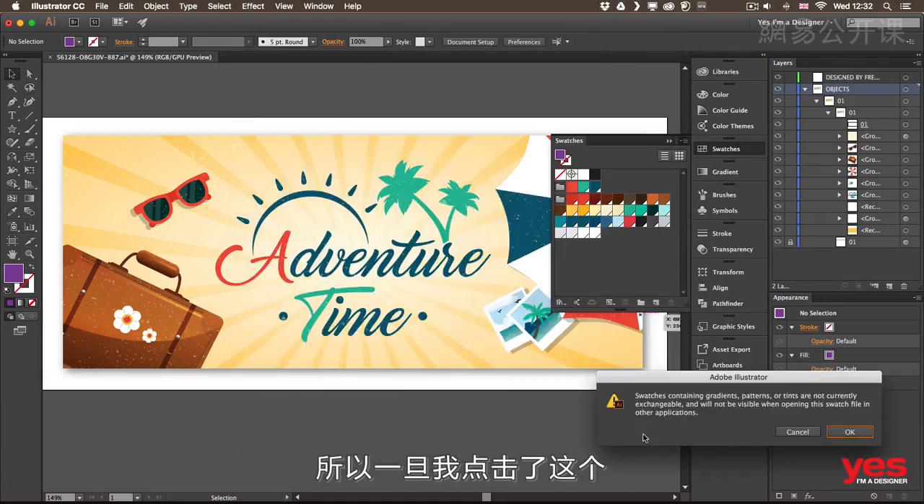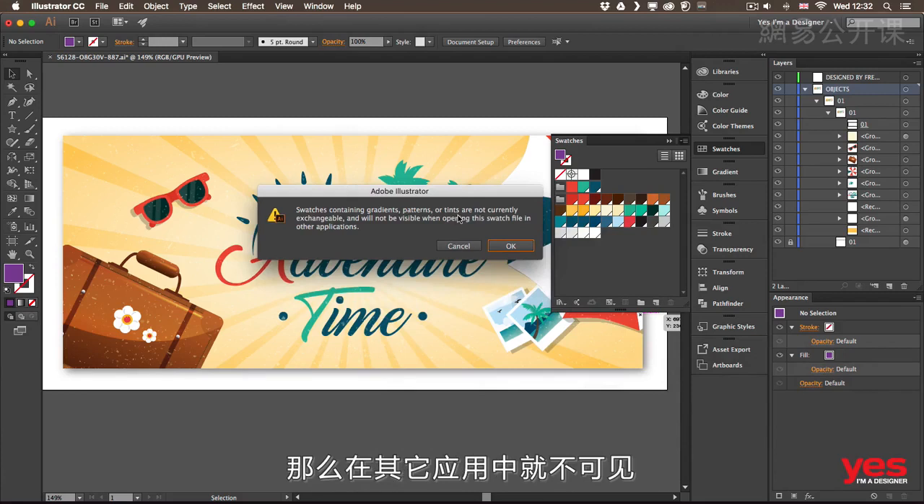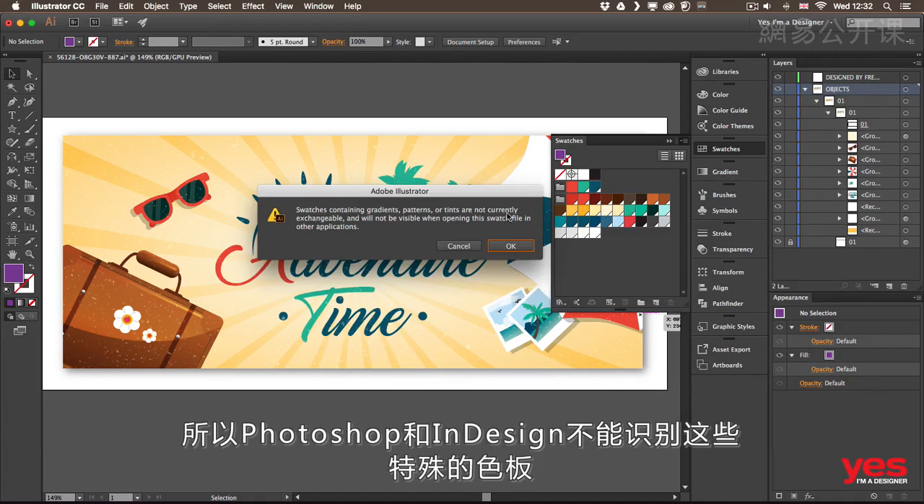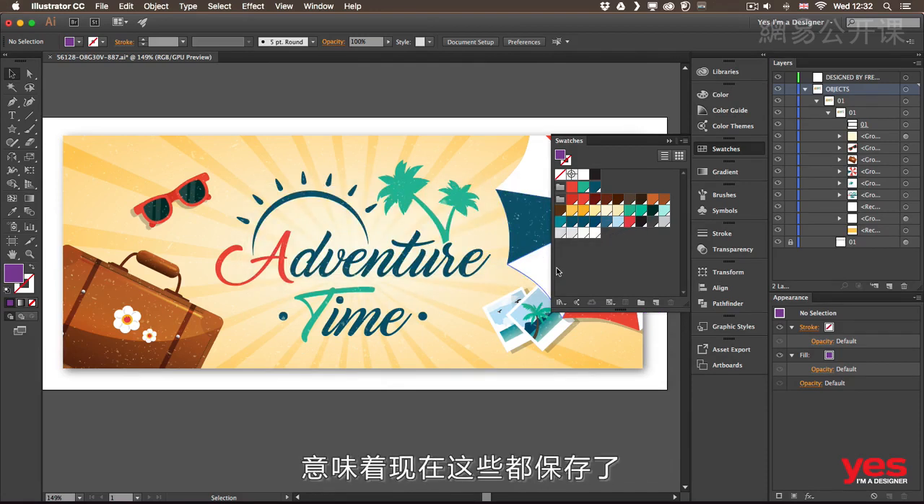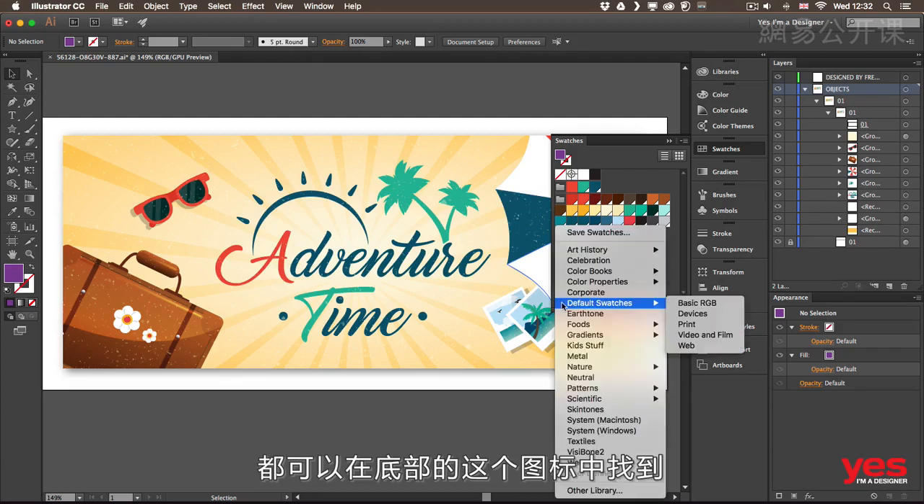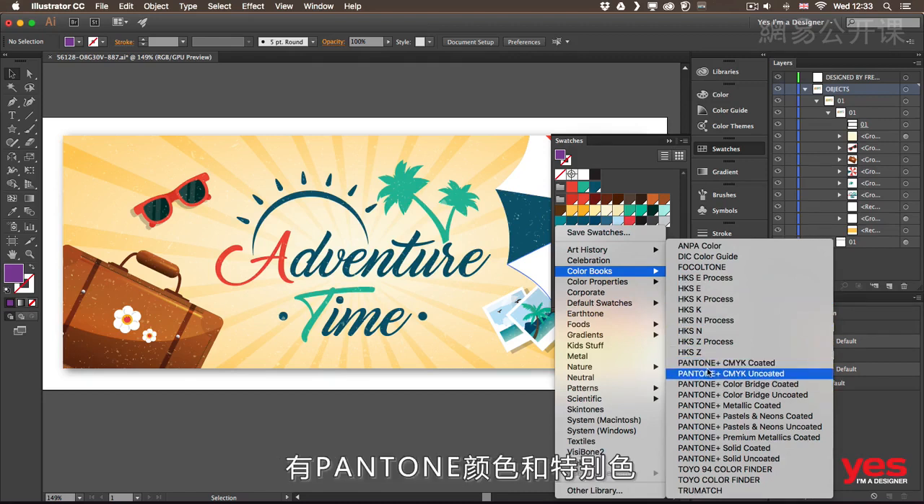So once I click on that, there's just a warning here that if there's any gradient or pattern swatches or even tints, they are not going to be visible in other applications or in Illustrator. So Photoshop and InDesign won't be able to read those special swatches, but these swatches should be all fine. So I can click OK, and that means now these are all saved. It's worth mentioning that there are many color libraries which you can access from this icon here at the bottom, and you can easily find color books as well, which are the Pantone colors or spot colors most commonly used in design.